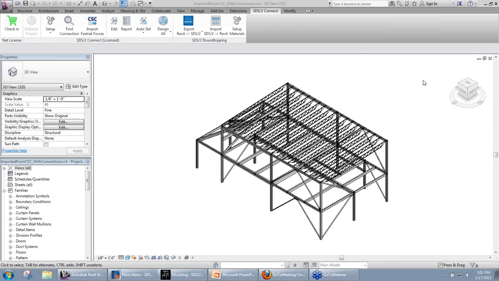What we're going to be covering this week is round-tripping models using SDS2 Connect between Revit Structure and SDS2. So a couple things I just want to mention before we get going here.